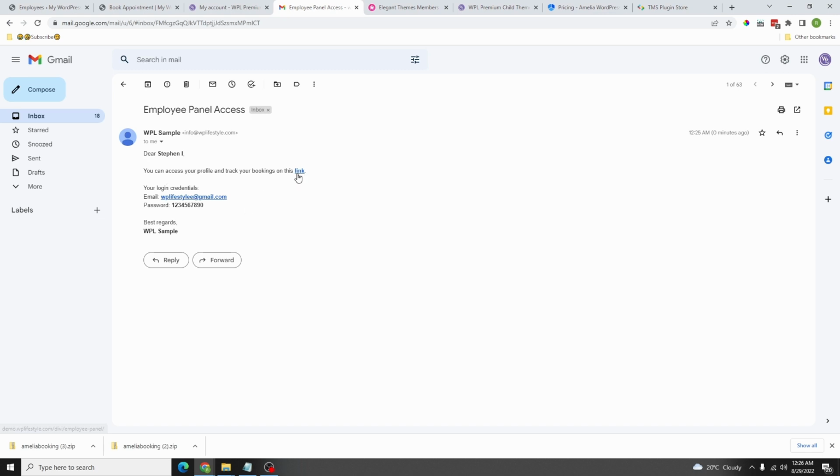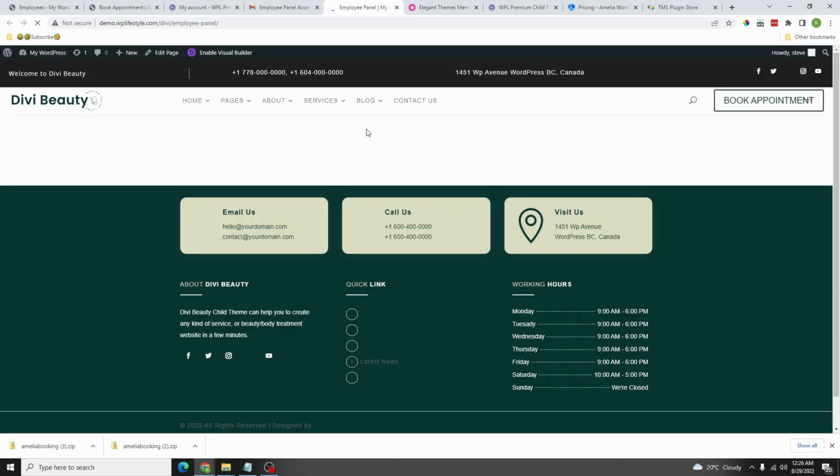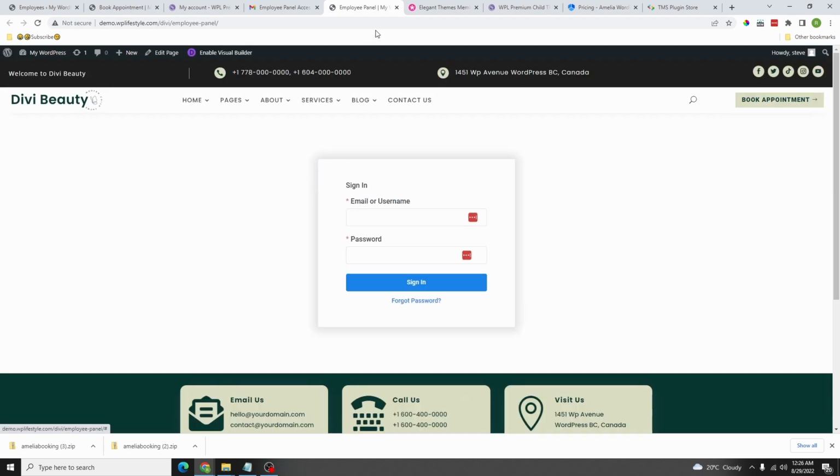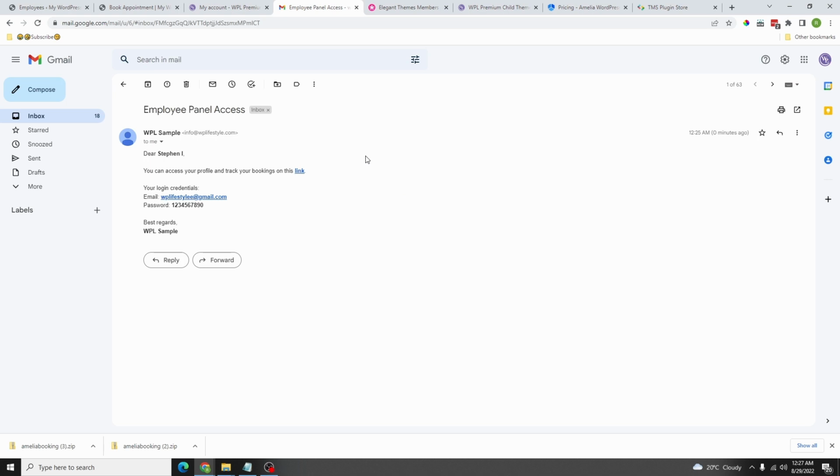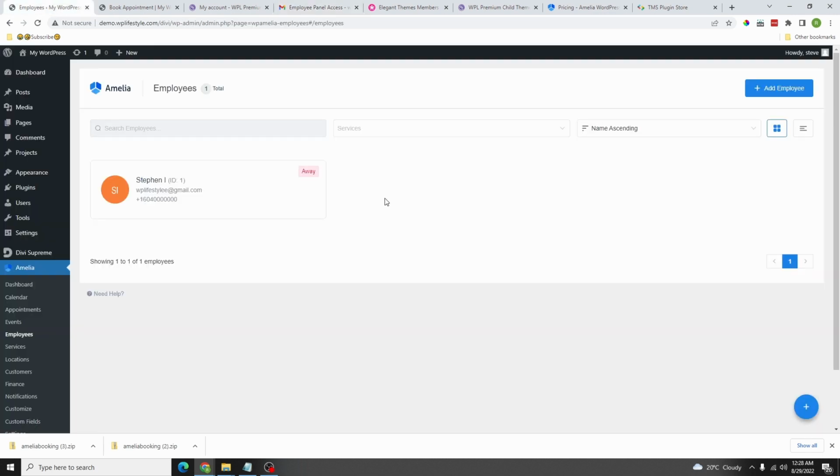And then you can click on the link right here. The employee can click on this link to actually go to that employee link, which is the one that we have over here, right? So that's how you can automatically invite your employees to access the employee panel from their email address. So now that we have that out of the way, let's head back over here.